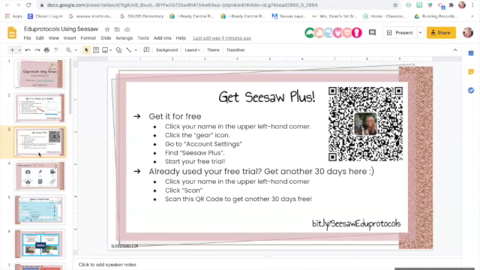So if you don't have Plus, this is directions on how to get it for free. You can just follow these directions and it will walk you through step by step on how to get it for free. If you've already used the 60-day free trial, you can scan this code and get a free one. And the directions for that are right here too. If we have time, I'll show you, but I want to spend most of the time on the actual protocols.